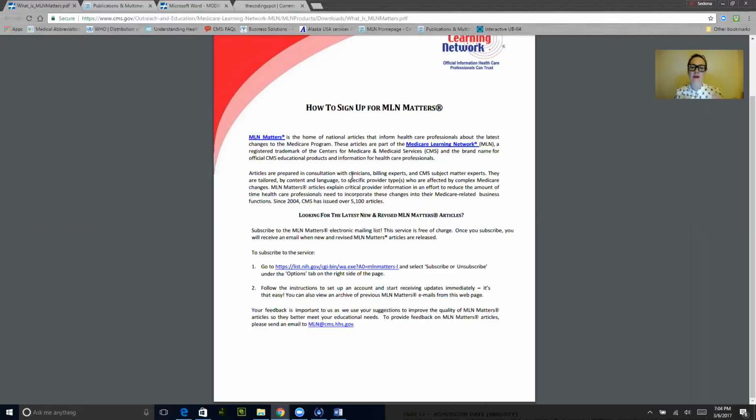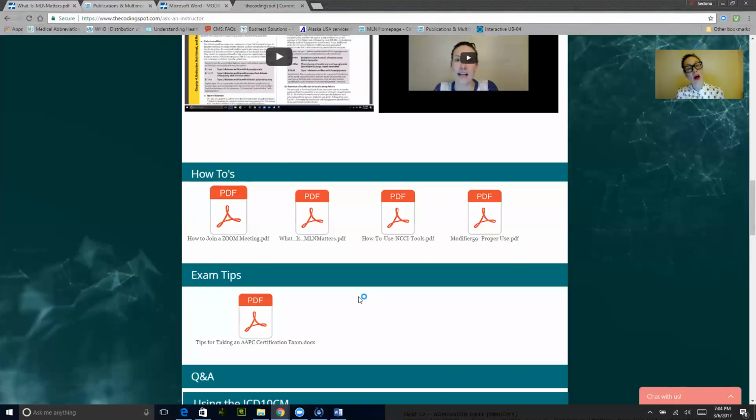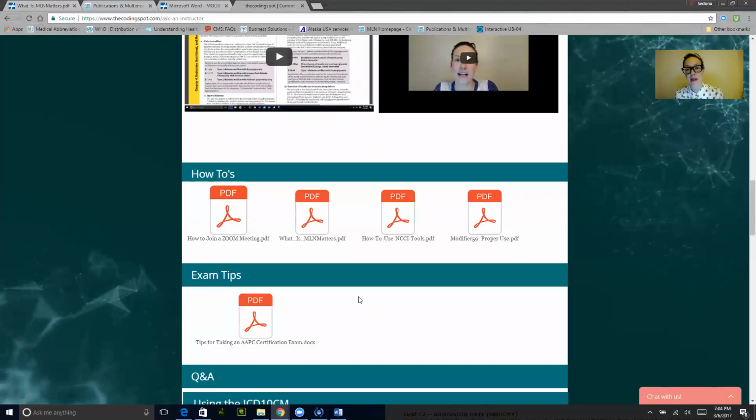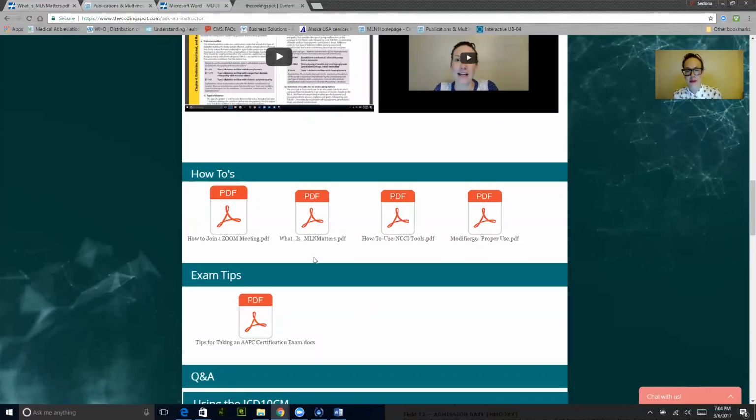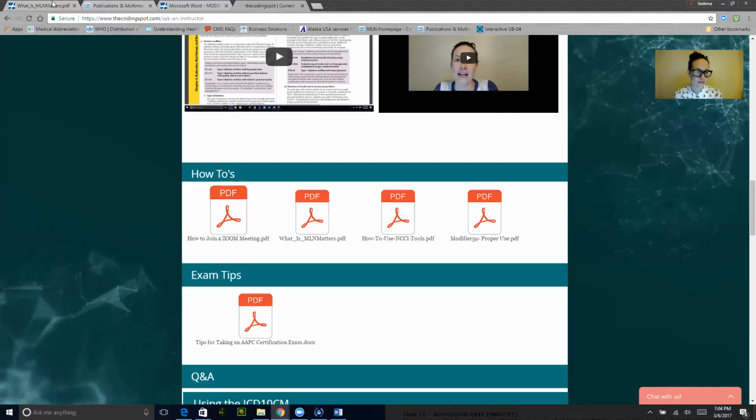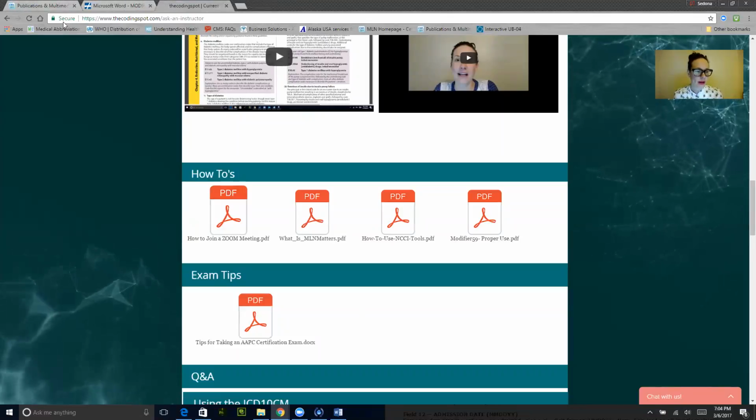So it's the Medicare Learning Network, and obviously the blue highlighted text is going to link you to places on the CMS website. But this is a tool on our website. It's called What is MLN Matters. If you click on this, you'll be able to link to it and sign up for the CMS updates. So that's our first one.